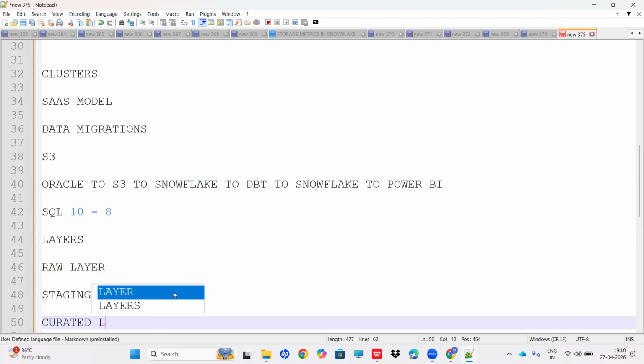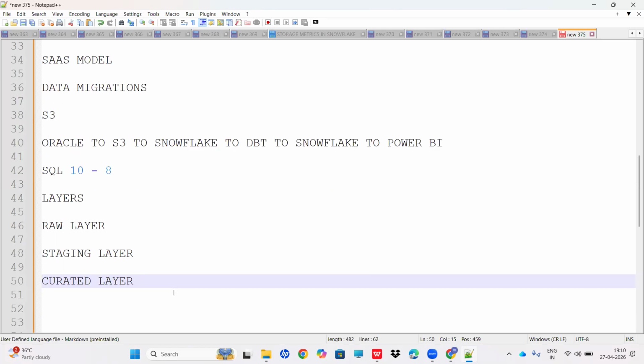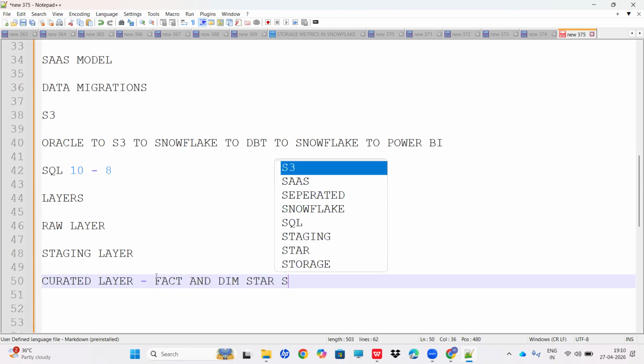In this curated layer, we have fact and dimension tables, where business logic is applied. For example, the requirement: total visits of a doctor to each patient on every day, total sales, and the insurance policy discount sum, like that. In the curated layer, we have the fact and dim tables. It is like a star schema.